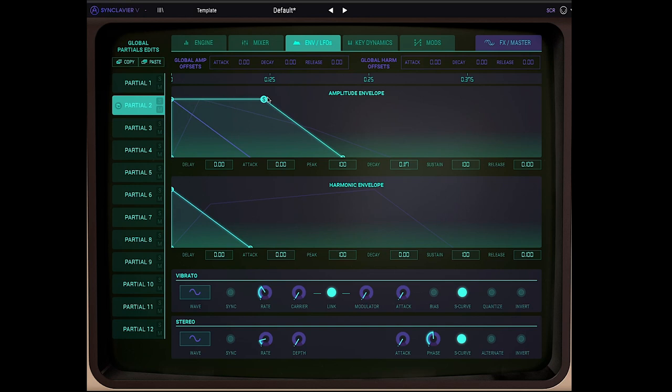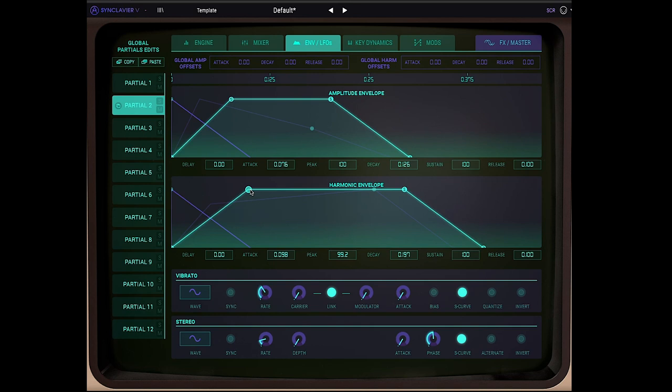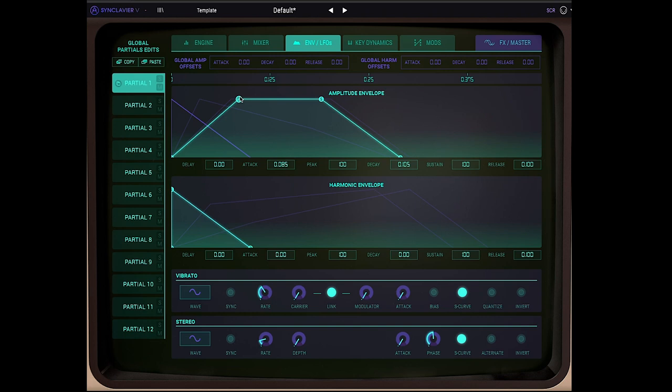Let's go to the envelope page now. We can modify the amplitude contour of each partial, as well as the way its harmonics change over time. Let's go to partial 1 now, and change the amplitude. You can hear how that changes the attack of the sound. Now let's edit the harmonic envelope. You can see how much this changes the sound.